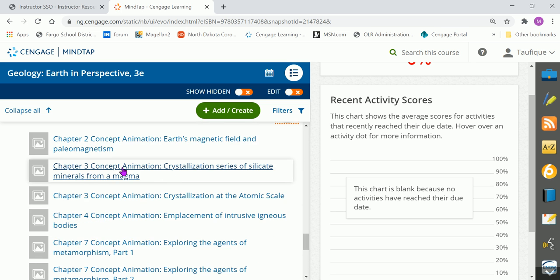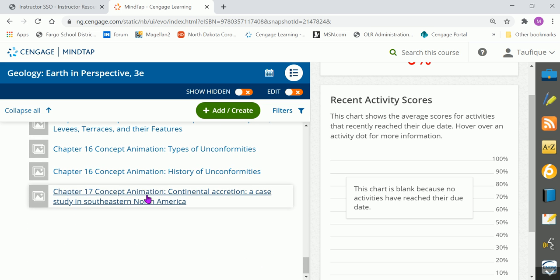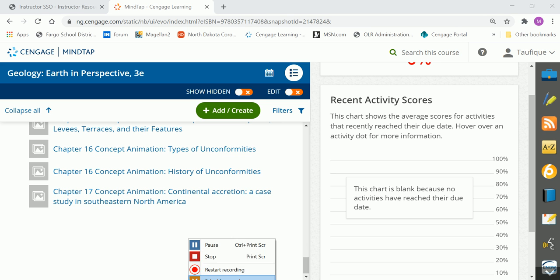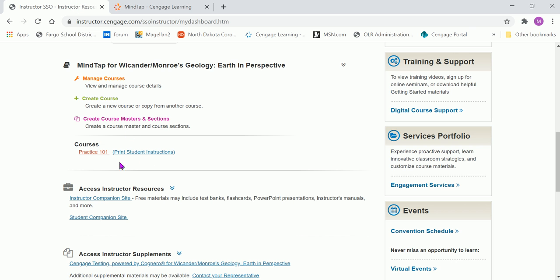This is just all of the animations. So you can see most chapters, but not all, have the animations. So that's a very quick look at what we have to offer. So you can go in and click on this and preview it all you want.